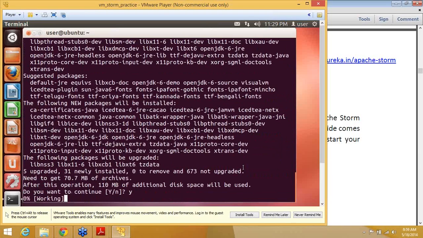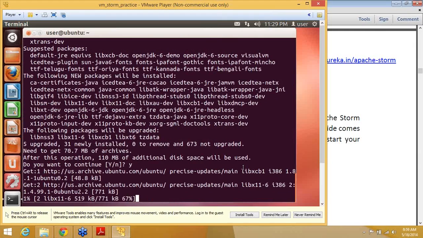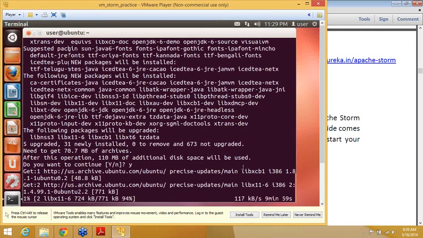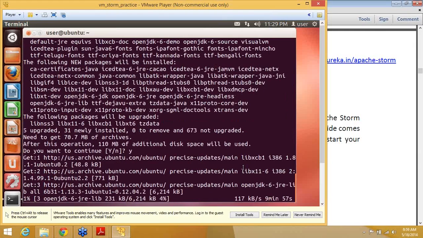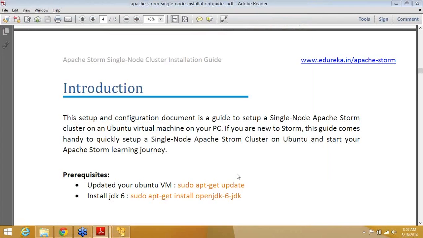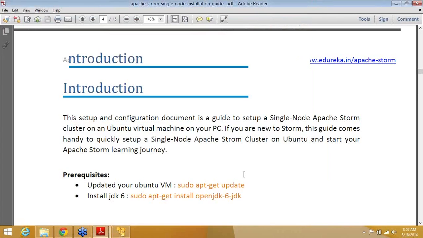Just another twist here. If you are already having Oracle 6 JDK installed, just in case, I don't know if any of you are already working on the virtual machine, right? If you are already having it, that is also fine. That's not a problem. Let it install. It will take some time.